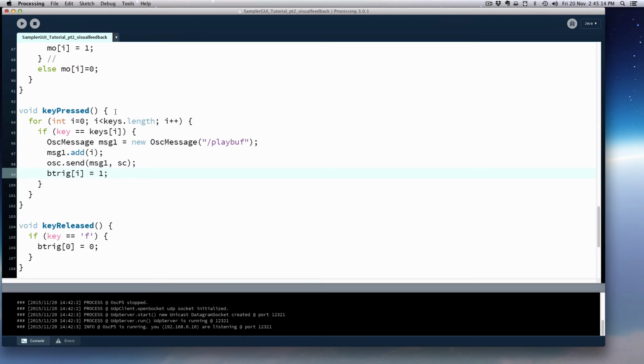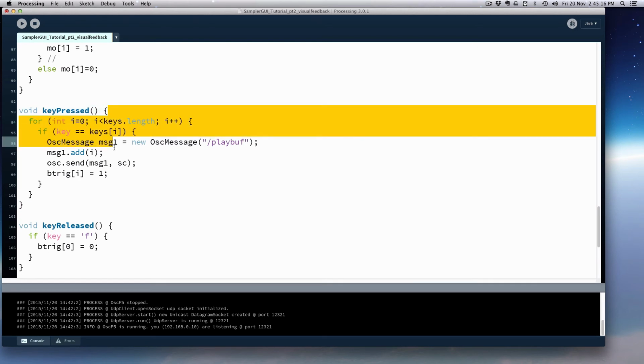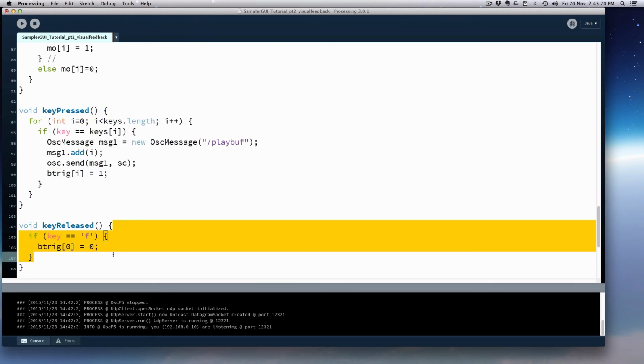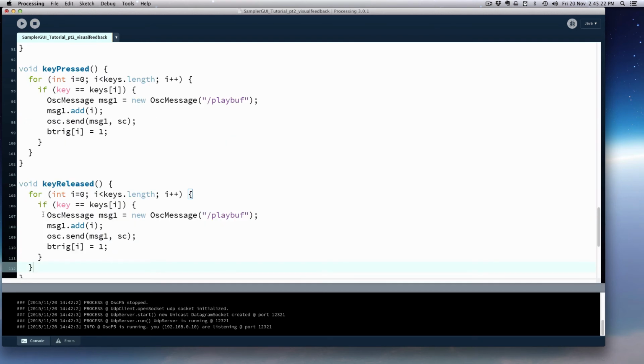Okay, so we're going to have to repeat this process again. So I'm just going to copy this whole thing actually, and then again do the deletes I need to do. Paste that in there. I'm going to delete the OSC message because I don't want to trigger it, and then I'm going to change this to 0 because I want to flash it off instead of flash it on.